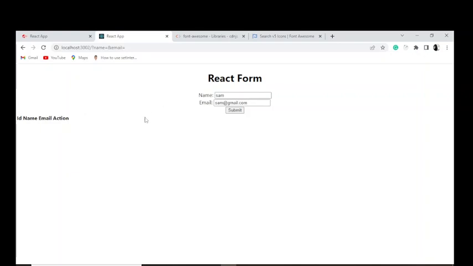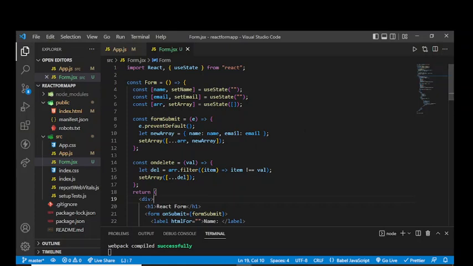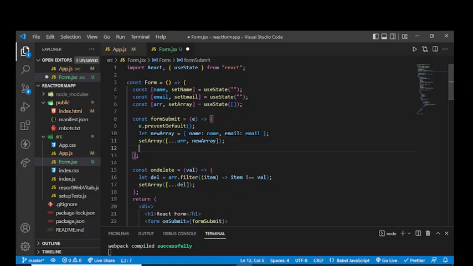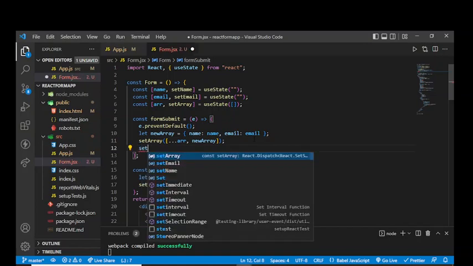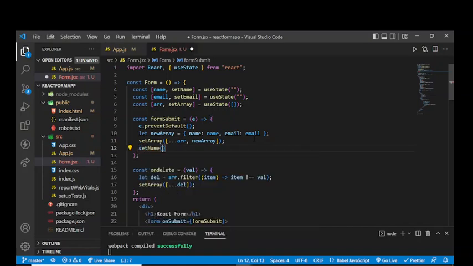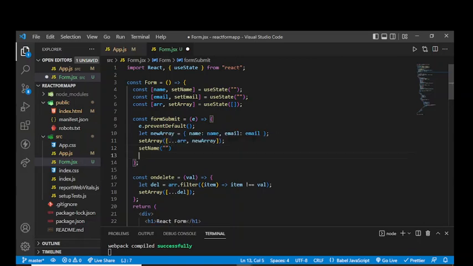But one more thing: when I'm submitting this data, the input field remains as it is, but I do not want it like this. After submitting, the input field should get empty. So for that, inside this form function, what I'll be doing is set name should be empty, and set email should be empty, after submitting the input.